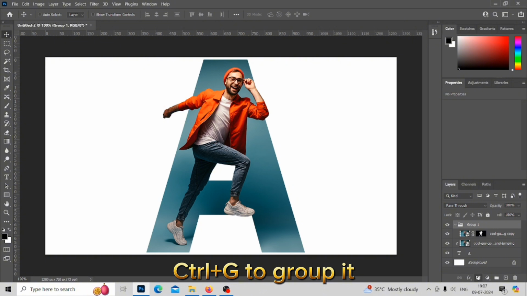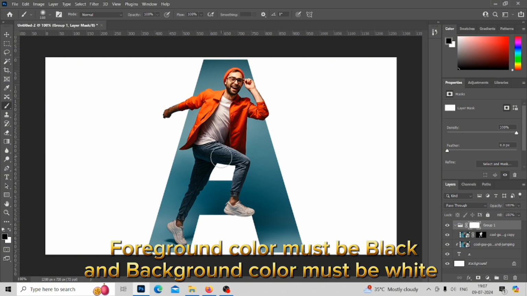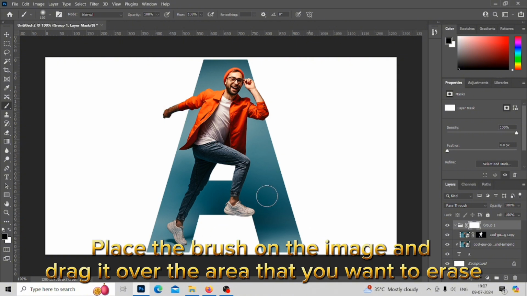Ctrl+G to group it. Add a layer mask. Take the brush tool. Foreground color must be black and background color must be white. Place the brush on the image and drag it over the area that you want to erase.